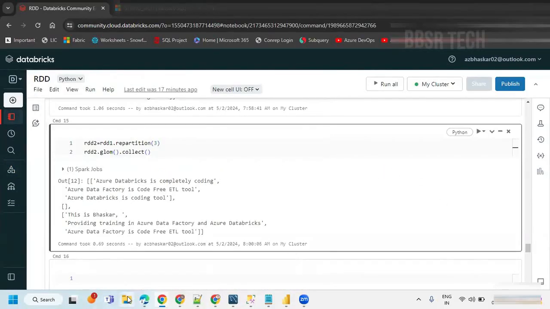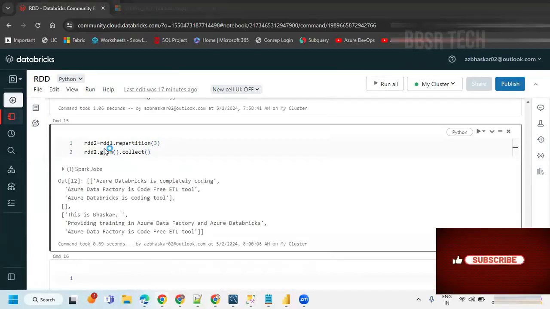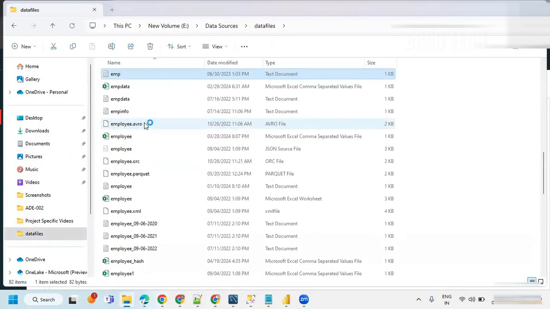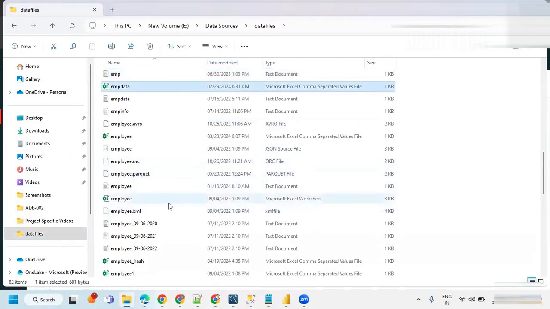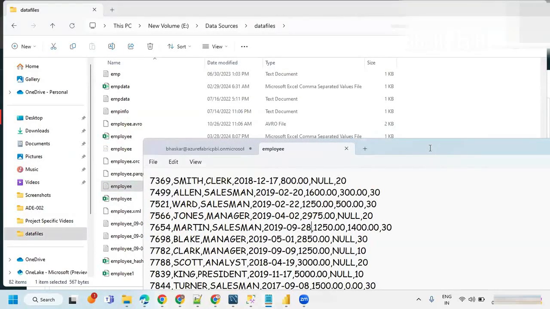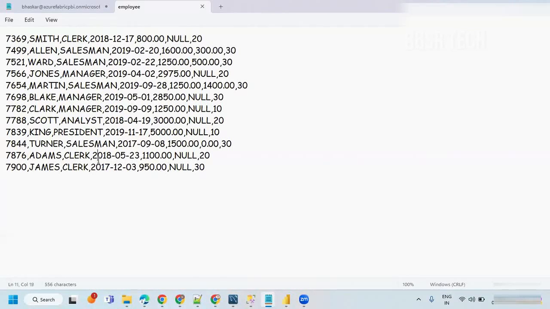Now I wanted to see the data first. How exactly the data is there here. Okay, now my question is how we can validate it. I'll do one thing.